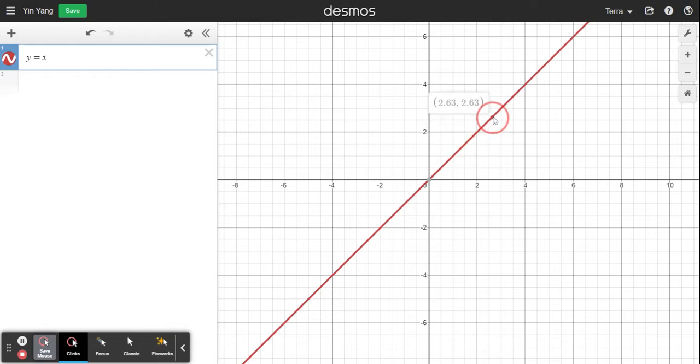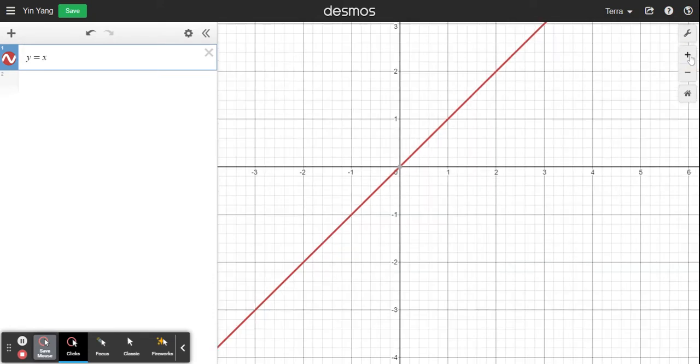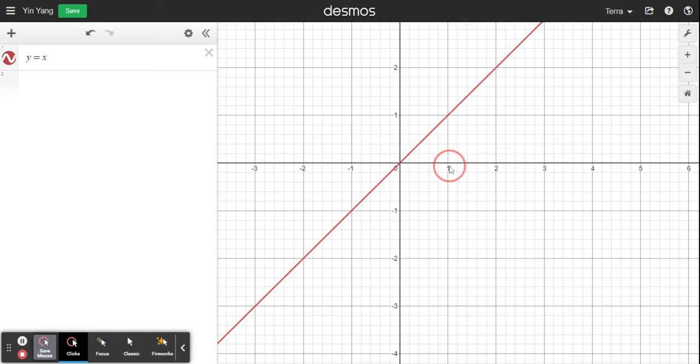So you can also just click and drag along this line and it will tell you any point along the line. Over here are some important things. This is where you can zoom in with your graph. And now you can see that here's my origin, and over here to the right, this is 1. And you can see that I have a point at 1, 1.